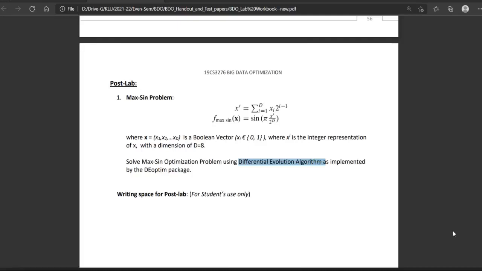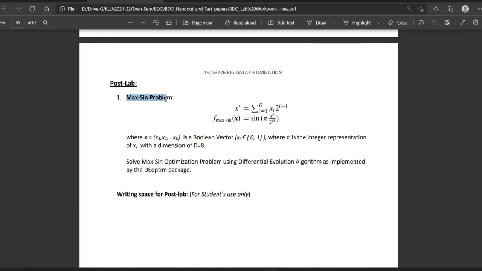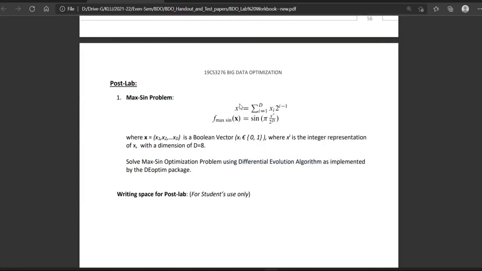Welcome students. Today we will discuss how to solve the max sine problem using the differential evolutionary algorithm. We have already seen what the function for the max sine problem is.